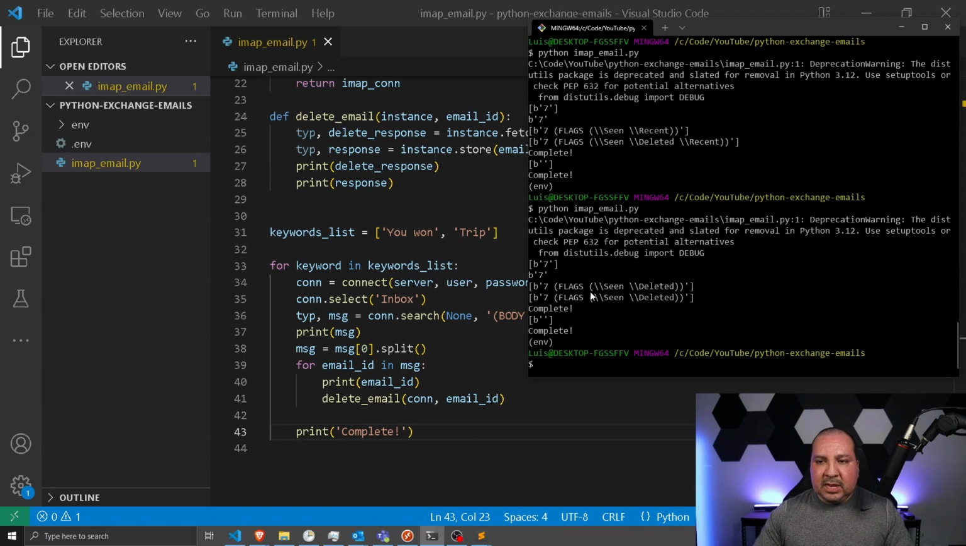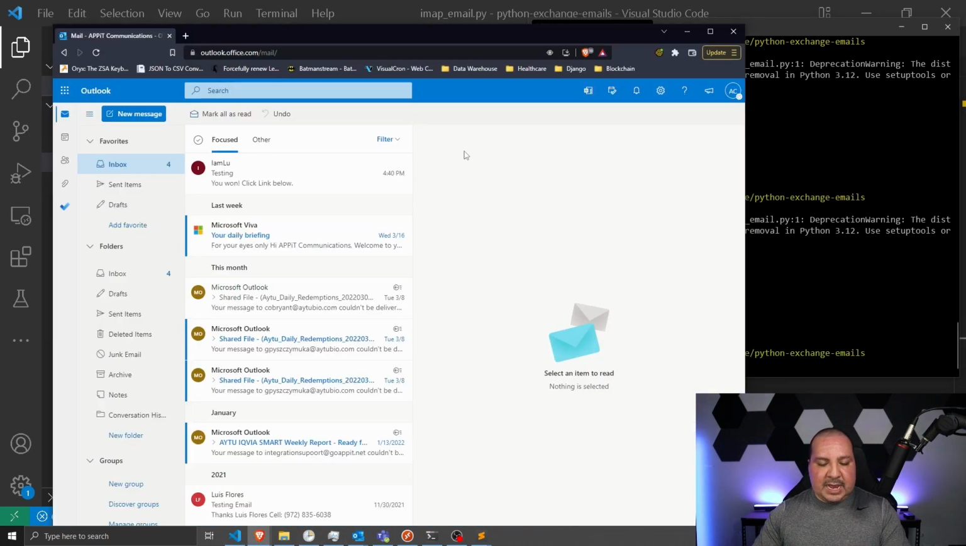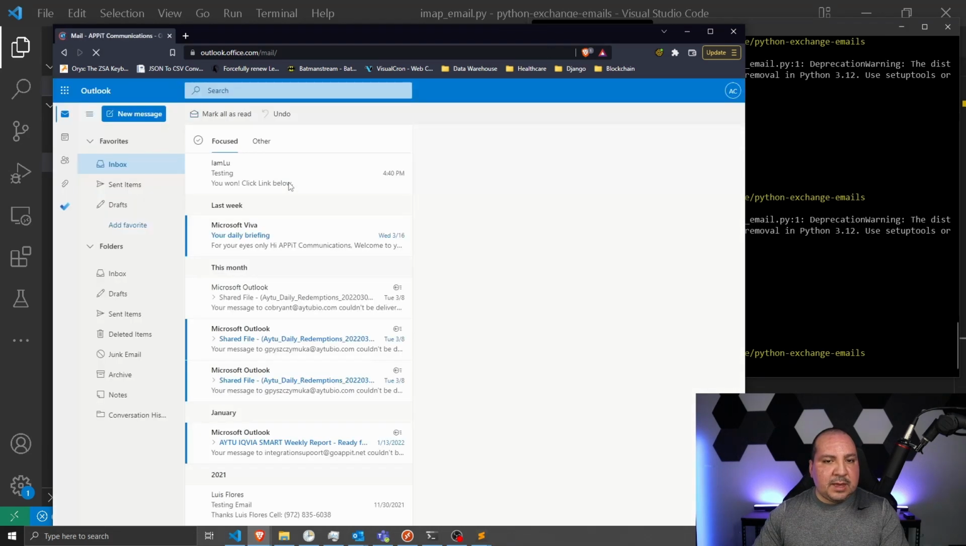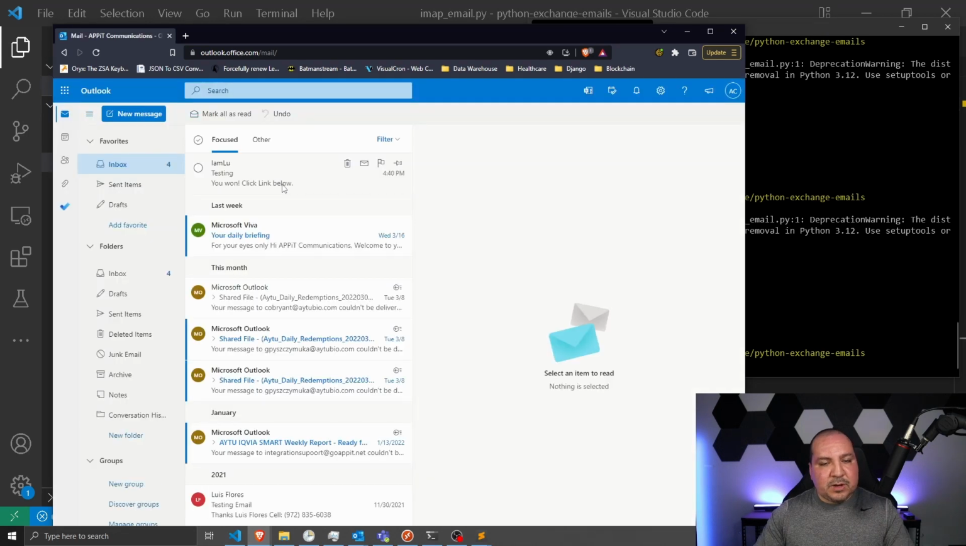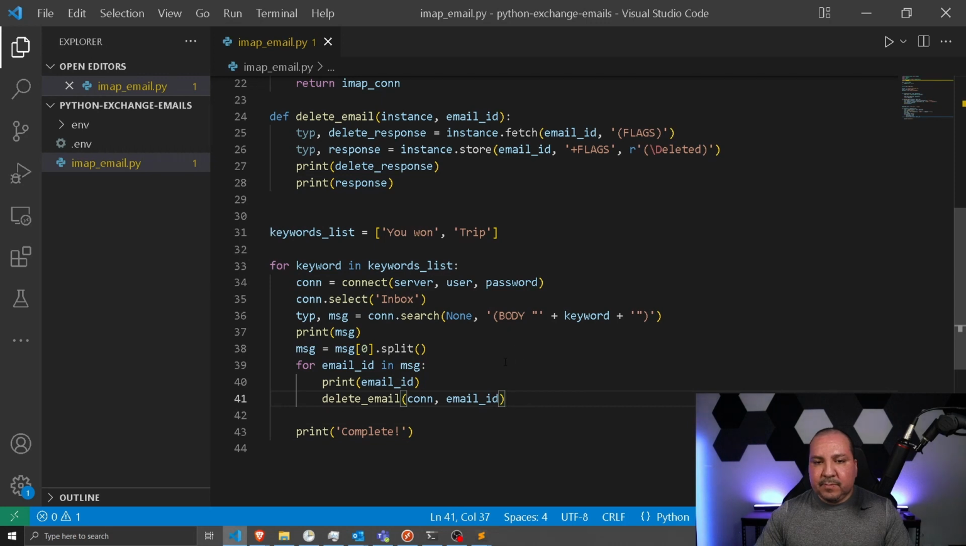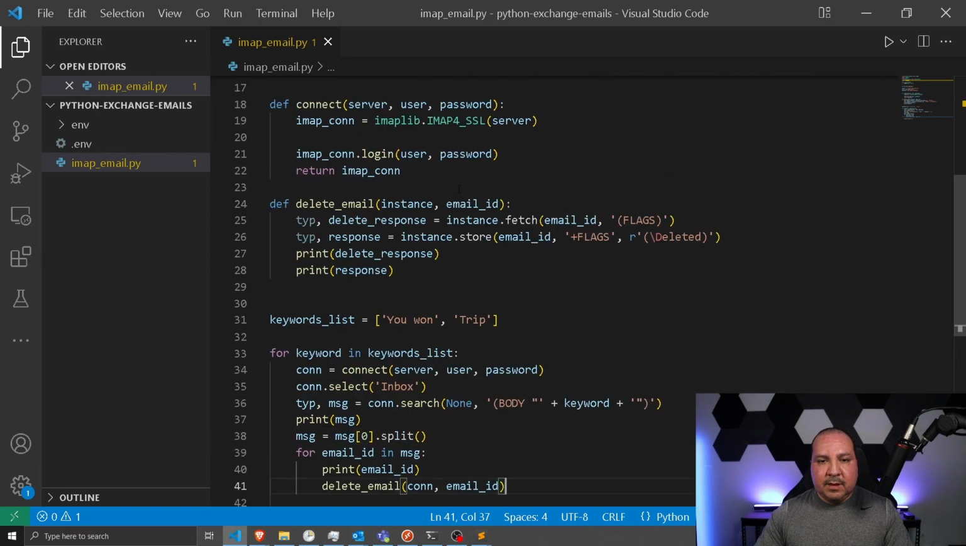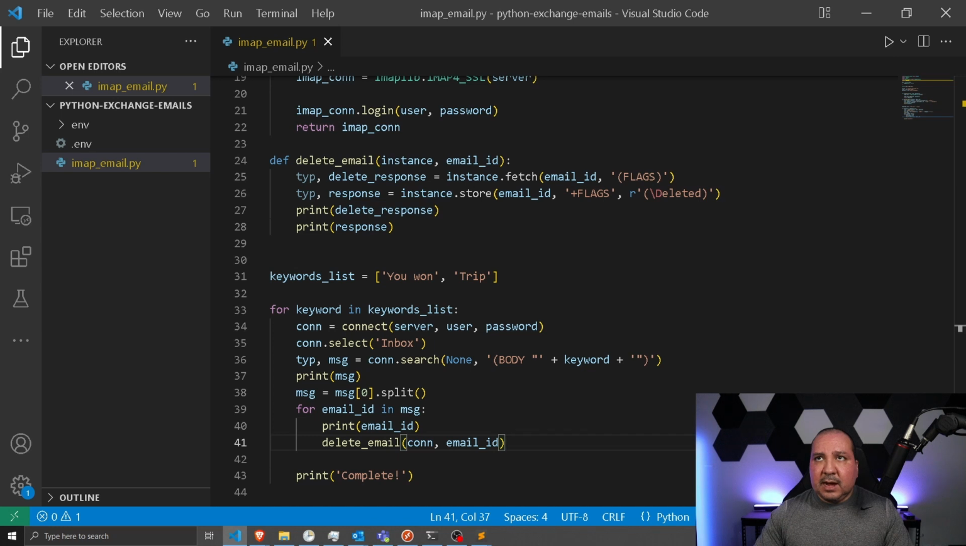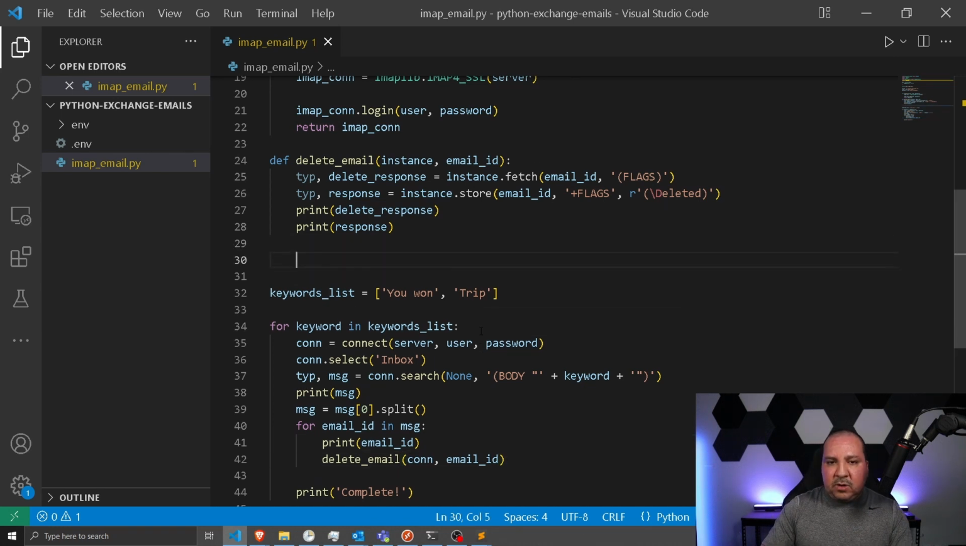The flags are being changed to seen deleted. Complete. And now if I go back and take a look to see if it actually deleted the email, it's still showing up on here, which tells me that it did not delete it. So ultimately I'm missing something. So let's see what I'm missing. Let's look at our deletion piece. I think the deletion piece is valid. There is this other piece that I did not include, but let's try this out.